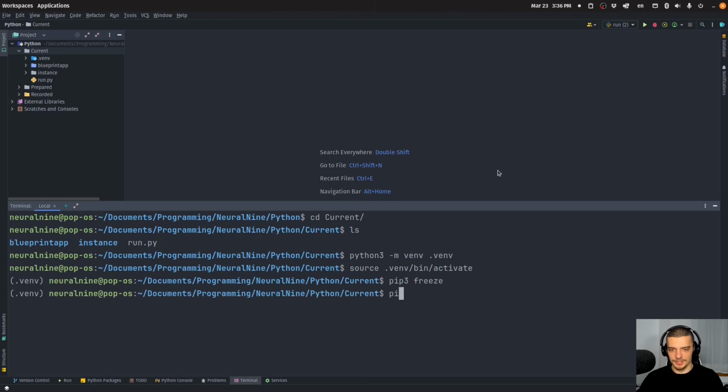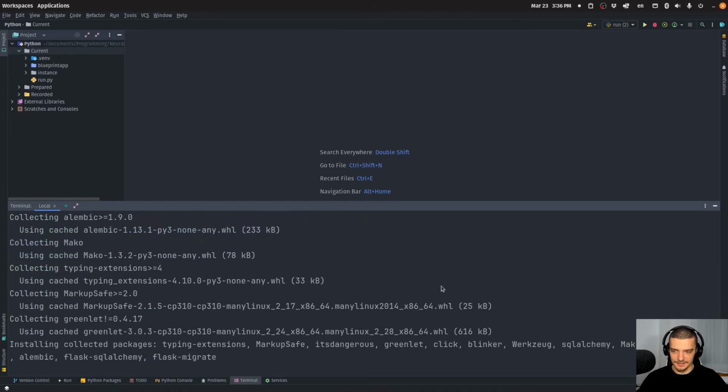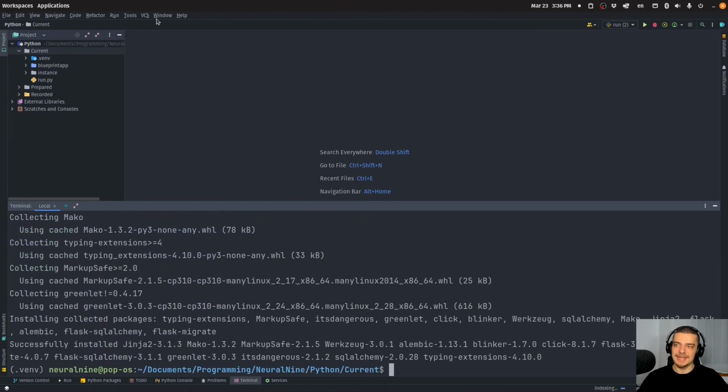So what I'm going to do here, because we need it for the application, is I'm going to say pip3 install flask, SQLAlchemy and flask-migrate. And then this is going to install all the packages. Now, why do we need that? Because we don't need the virtual environment for Docker. We're not going to add the virtual environment to Docker. Why do we need that then?